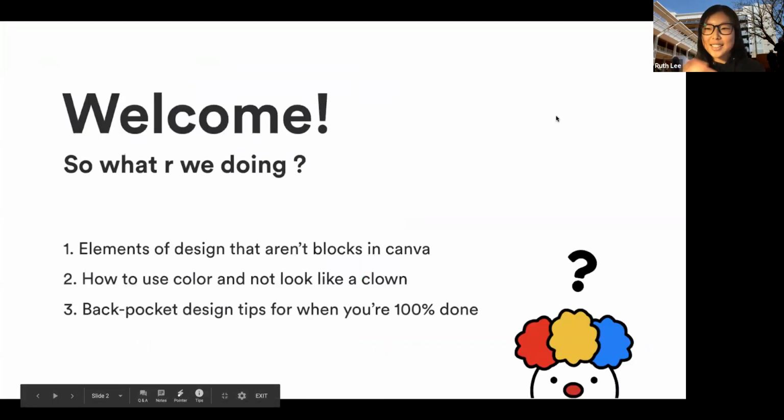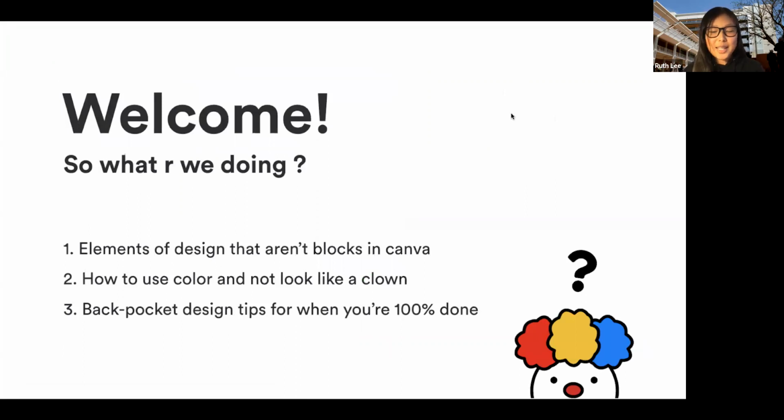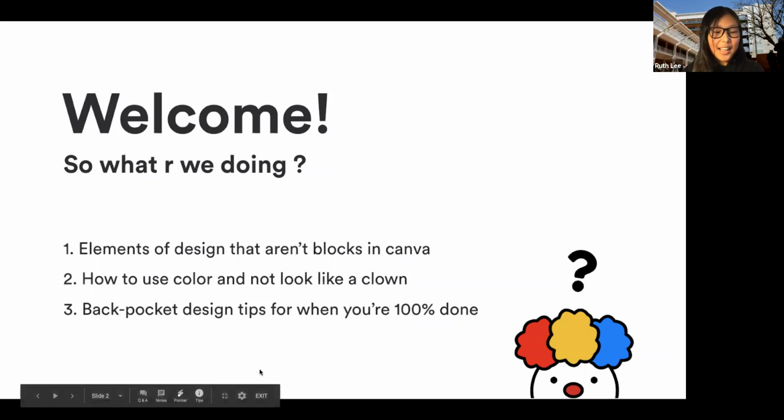So today, just a little bit of what we're going to be covering. We're going to be going over elements of design that aren't blocks in Canva. I hate Canva. How to use color and not look like a clown, and just a couple back pocket design tips that I've used over my design career in order to just have something to go off of when I'm often creatively dry.